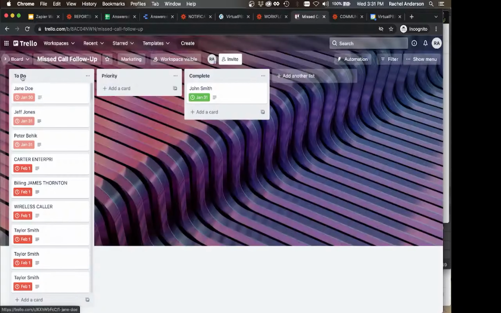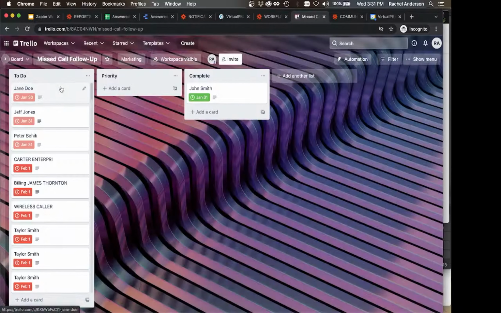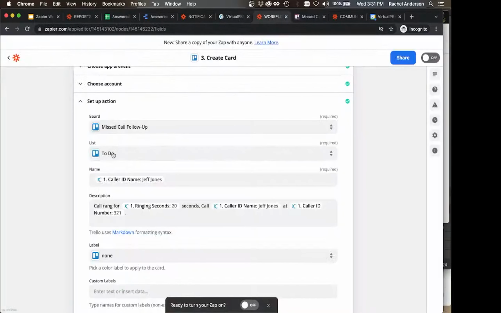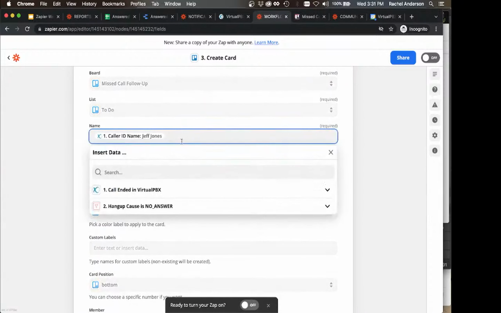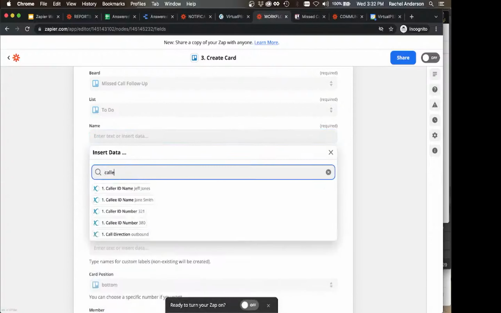Here we go. So we're going to look for to-do and add a card on our to-do list. So back in our Zap, we're going to choose the list to do. We need to pick a name for our card. So I decided that the name of the card should be the person from whom we missed the call. So I'm going to choose their caller ID name.